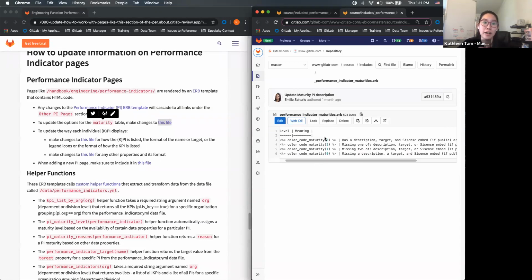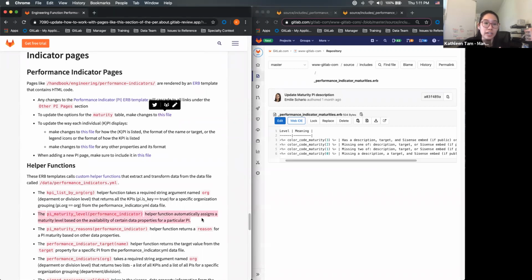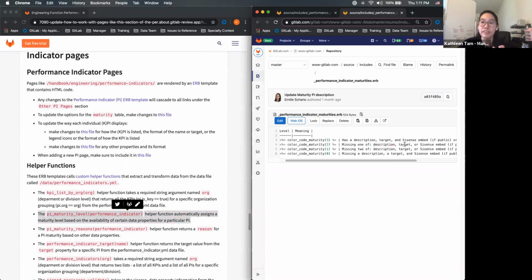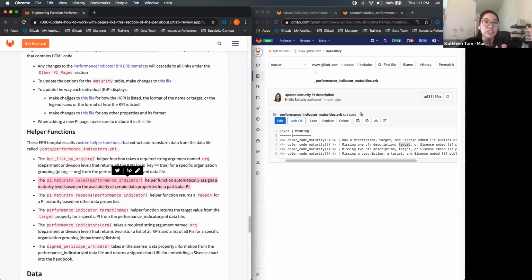These numbers are actually automatically calculated by the system. And I actually explain that here. There's a helper function that chooses the level of the maturity based on whether or not it finds any values put into description, any values put into target, or the size sense embed property. So that is how to make changes to the maturity table here.